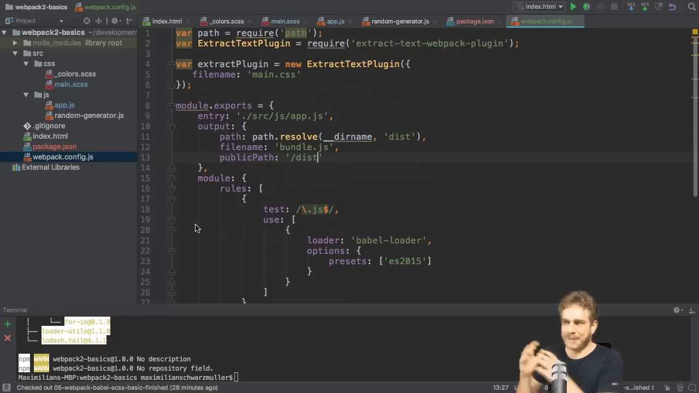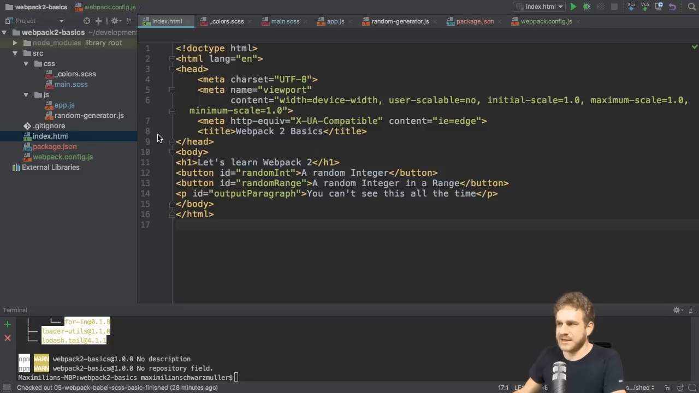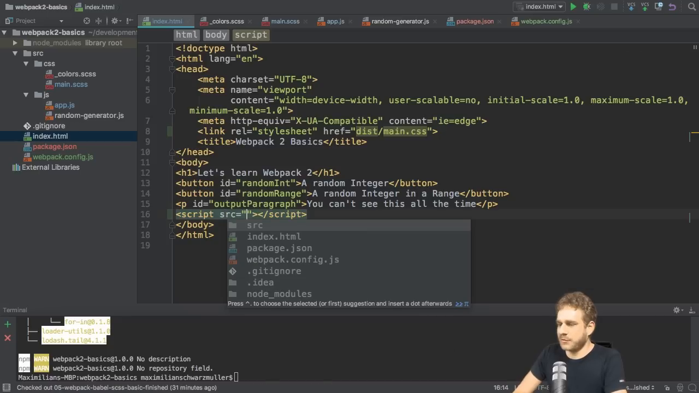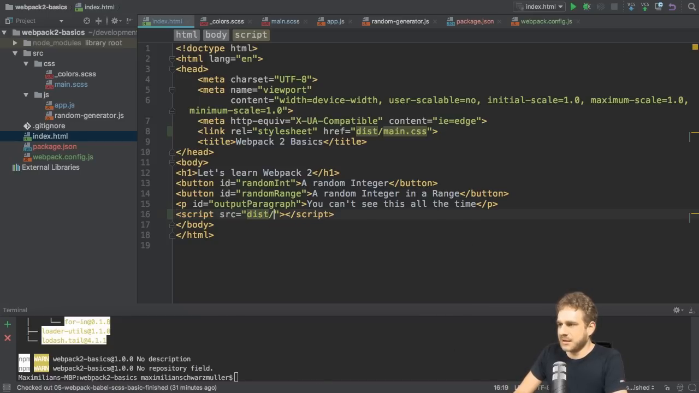We will have a bundle.js file for the JavaScript code and a main.css file for the CSS code. Both will be placed in the dist folder. So in the index.html file, I'll be able to import that by simply adding a link here where I want to reference the dist folder and then main.css. And at the bottom of the page, a script import where I will reference dist bundle.js. These are the two things I want to import.